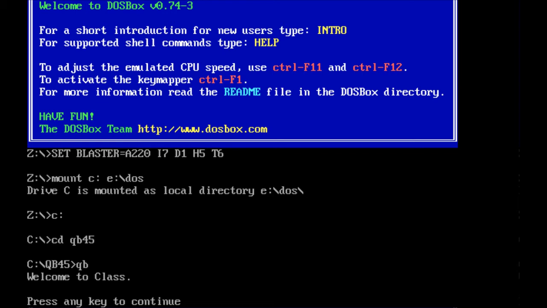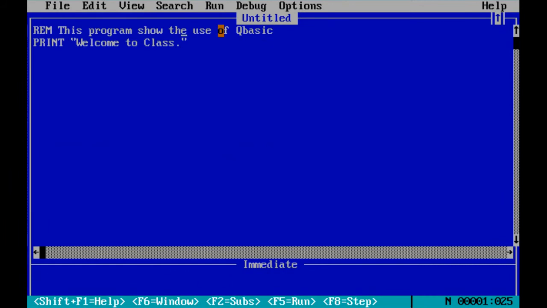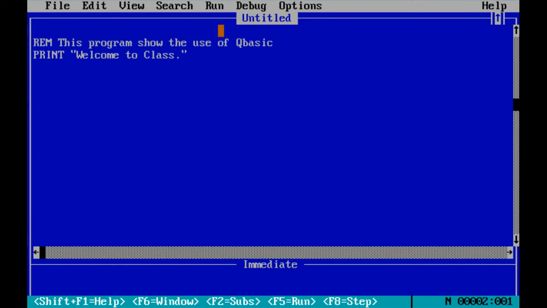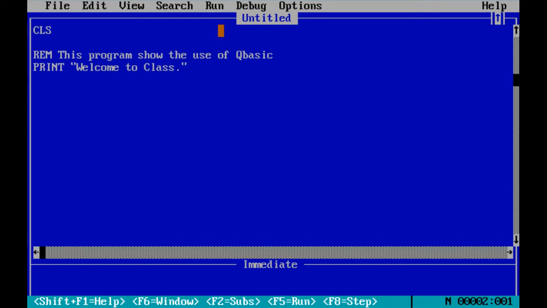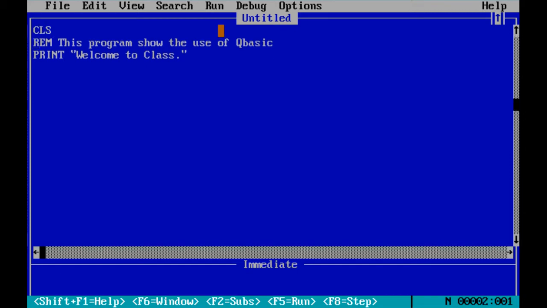remark statement is not printed here. You can also see that there is more information on this screen. To clear this information from the computer or on your screen, we are using CLS command. CLS is commonly used to clear the output screen. It makes the screen completely black.